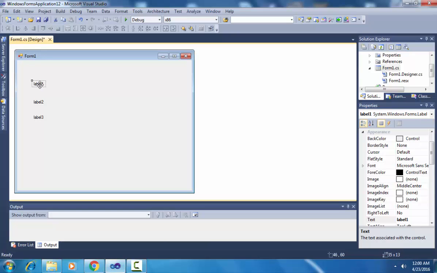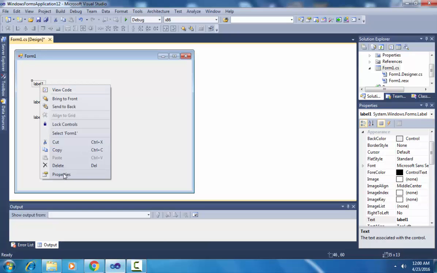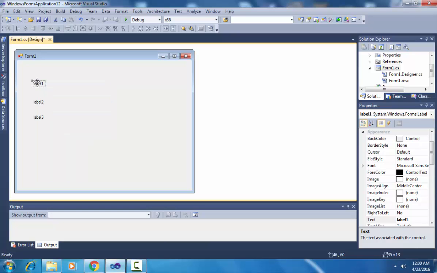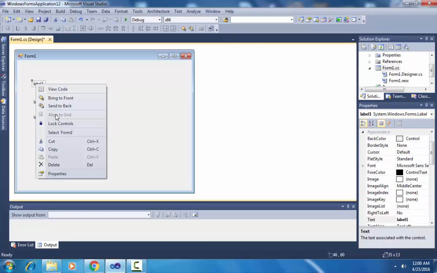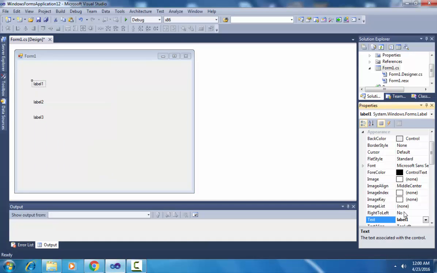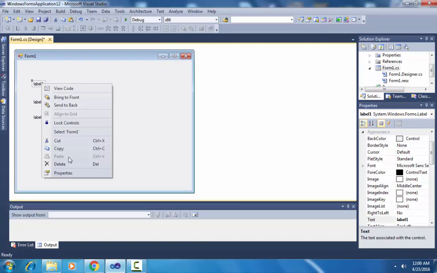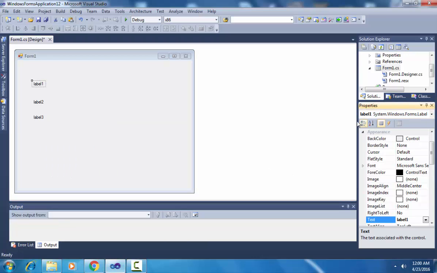This label belongs to number 1. So how to change the name? Select the label and go to the properties window. In the property window, there is a property whose name is text. You have to change the text to number 1. Press the enter key on your keyboard, and it will apply.